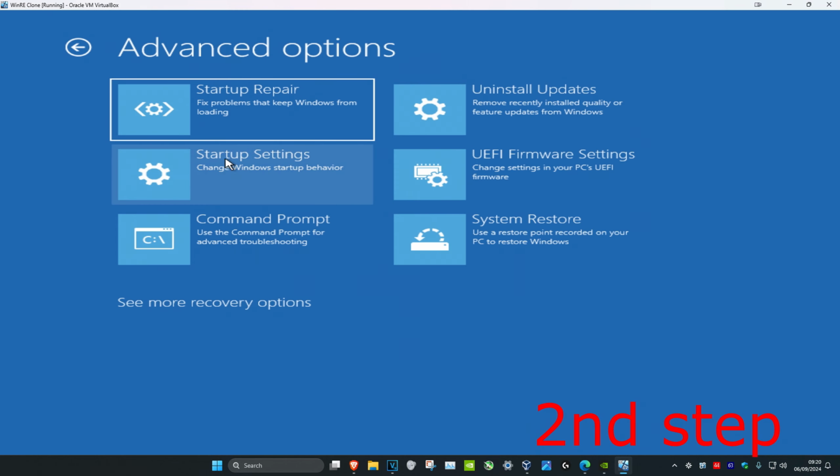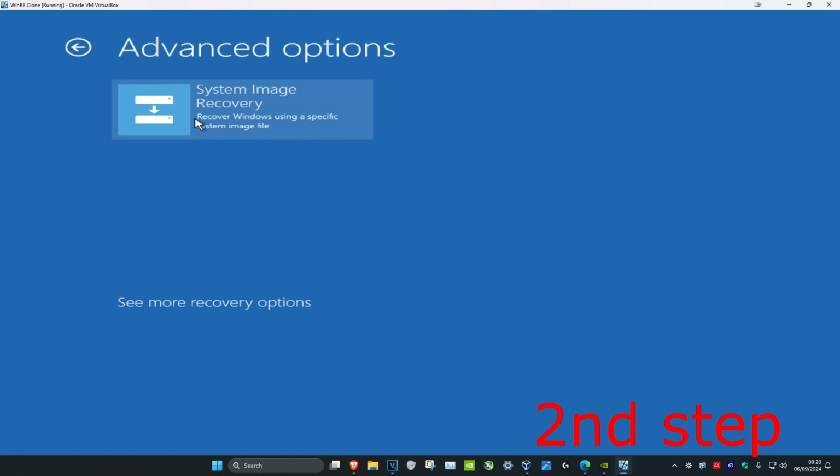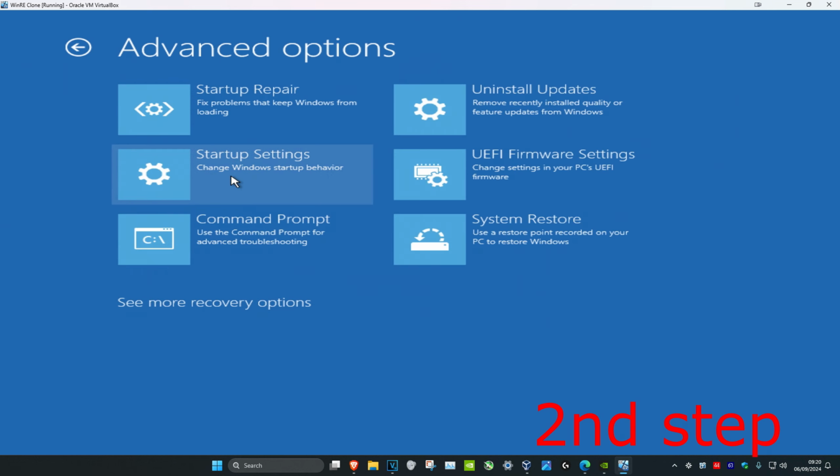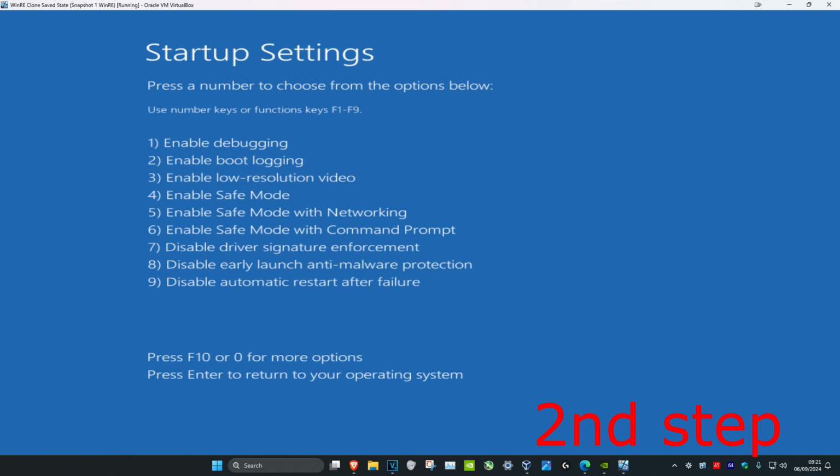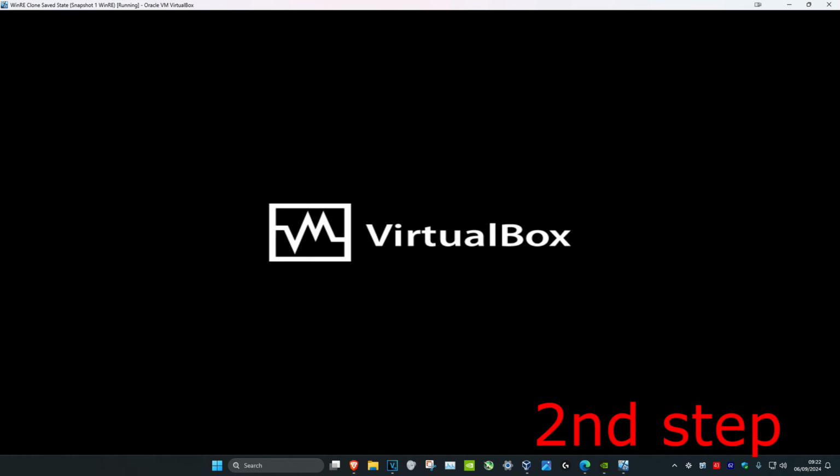If you do not see startup settings, you want to click on see more recovery options, then it should appear over here. So you want to click on startup settings, and then click on restart. And now once you're on this, you want to click on either 5 or F5, which will then enable safe mode with networking. So I'm just going to click on F5 on my keyboard. You could also click on 5. Wait for this to load.